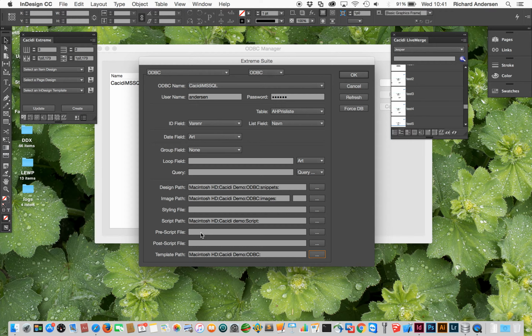Postscript is great for, let's say, exporting every page as a JPEG, or something like creating a table of contents. PostScript is good for that because it happens when the document is actually built. So those are two hooks that you can use for applying just a standard regular InDesign JavaScript. The template path is of course where your InDesign template is. I won't talk much about the group field and information down there. A little bit of that later on.